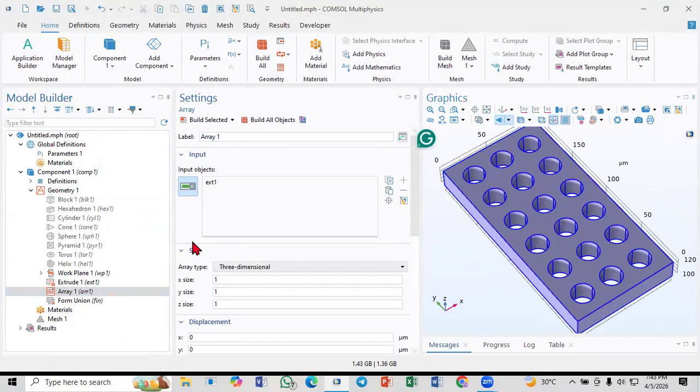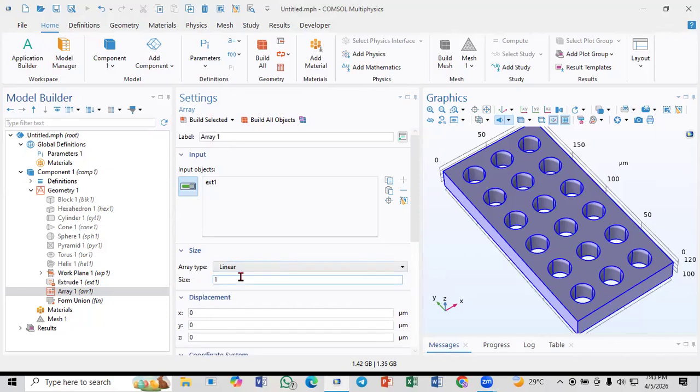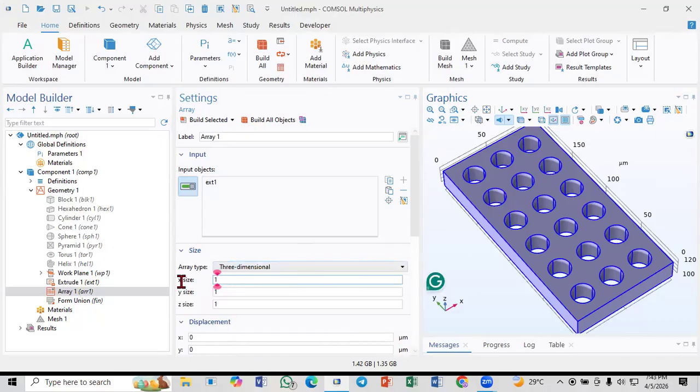So you can click on this array. It will show you a three-dimensional array. So you can move in the Z direction, X direction, or Y direction. So let's say we want to move in 3 directions. You can also select linear direction, then it will just move toward one direction. So let's say 3 dimension. In the X direction we want 2, Y direction 2 and Z direction 2.